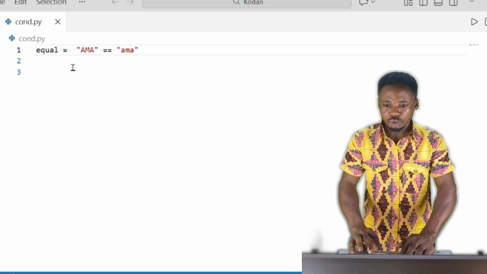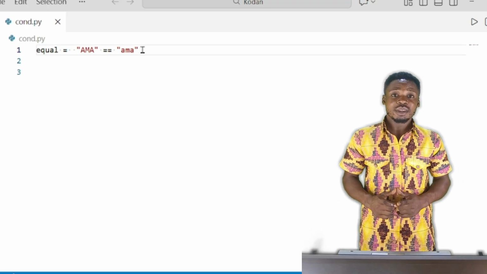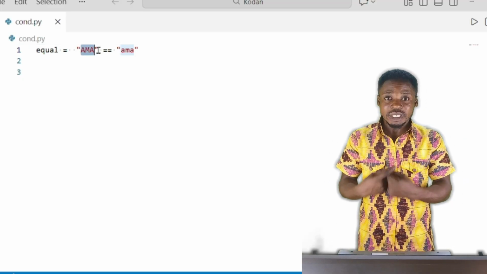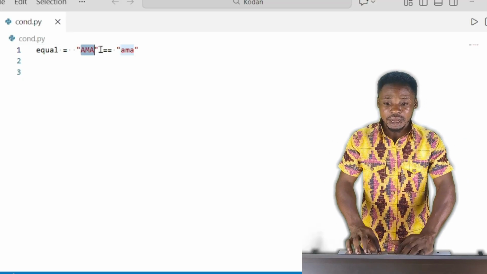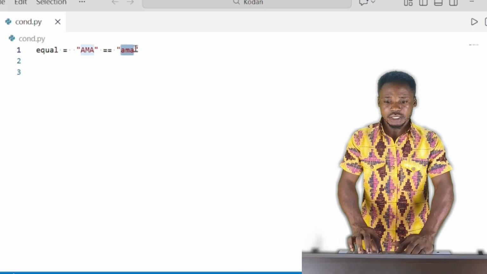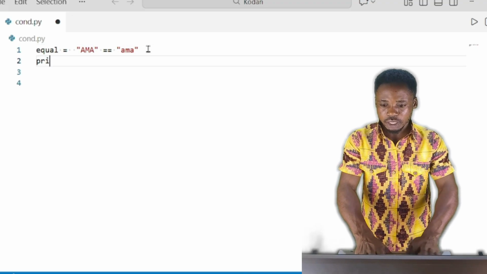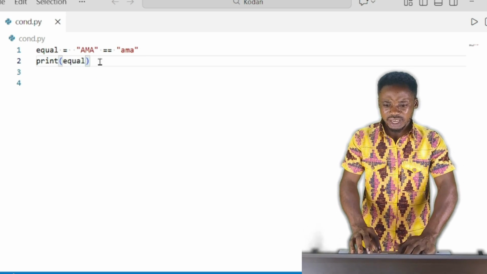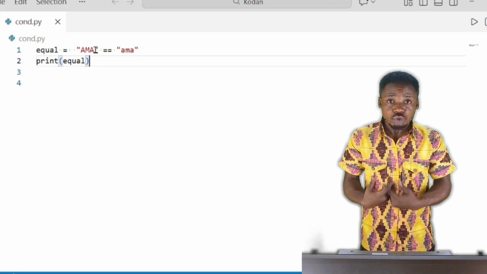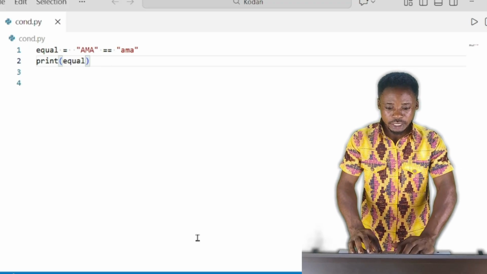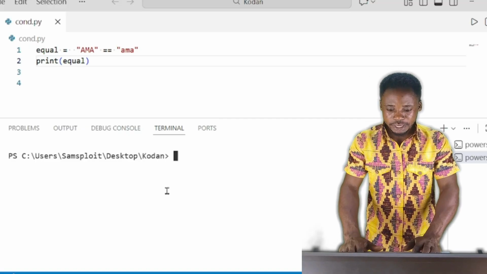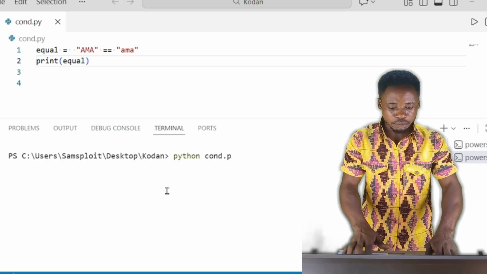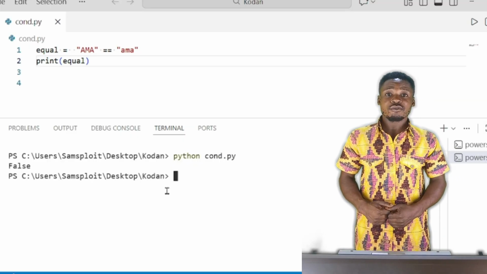amma. So check this. Remember we said that Python is case sensitive. So here we are checking Amma in capital letters and amma in small letters. And then let's print to see the result. So print equal. Do you think Amma in capital letters is equal to amma in small letters? Let's bring back the terminal and type python cond.py, press enter, and it tells me false.